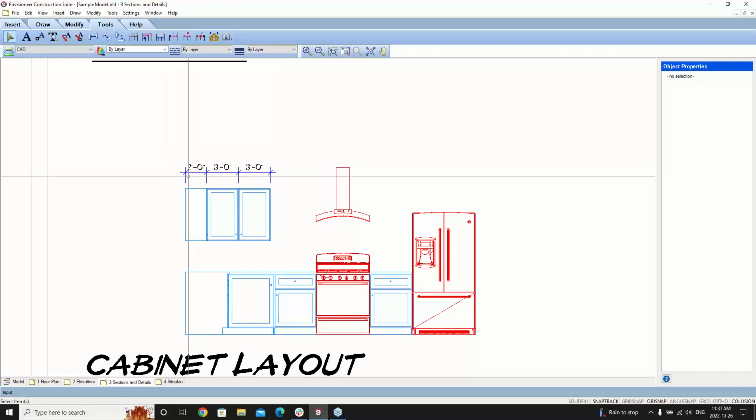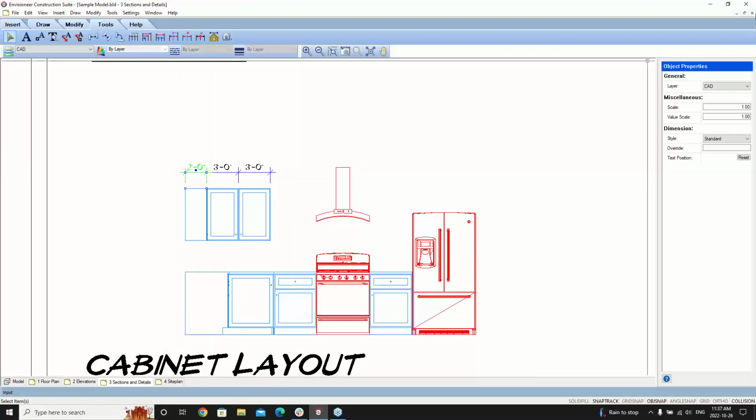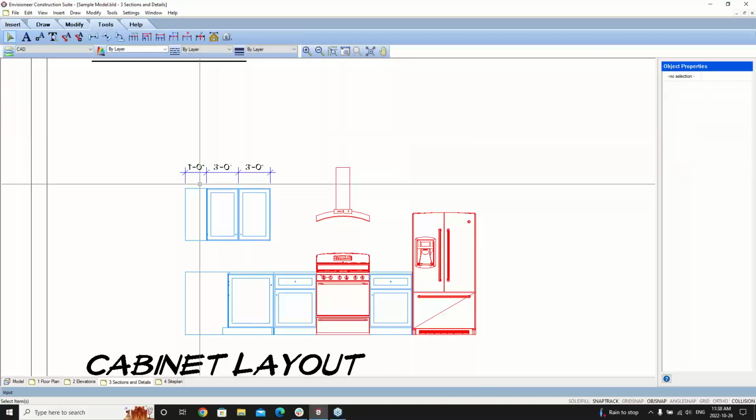So it's actually doubling the size of the text. So what I would need to do is simply select the text, and on the right hand side under the object properties, I can see I have a value scale. So again, like I said, it's double the size. So I just have to hack that. I just have to go into 0.5, and it will change the scale back to that 1/4 inch.